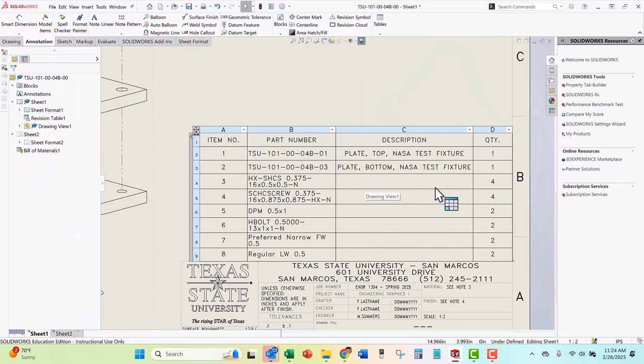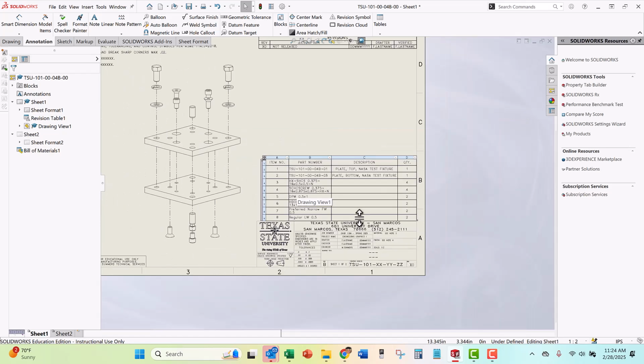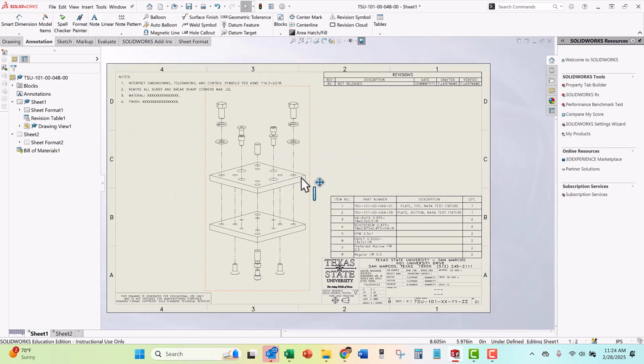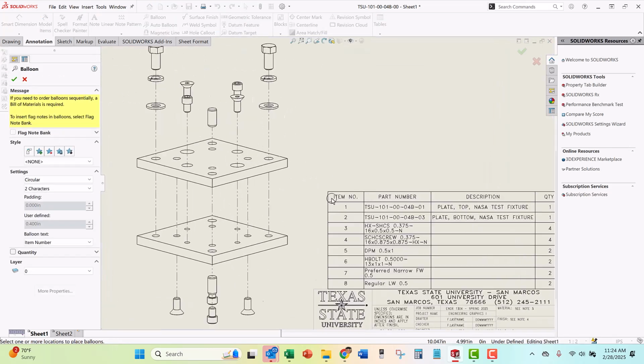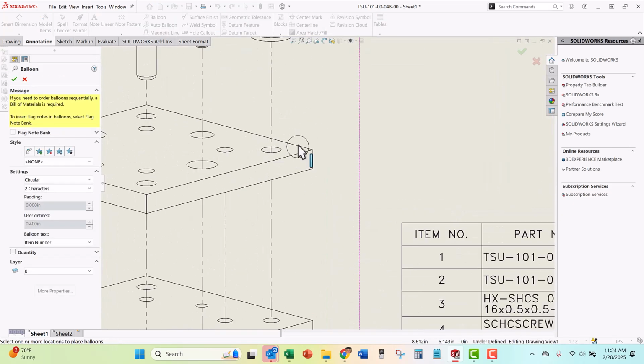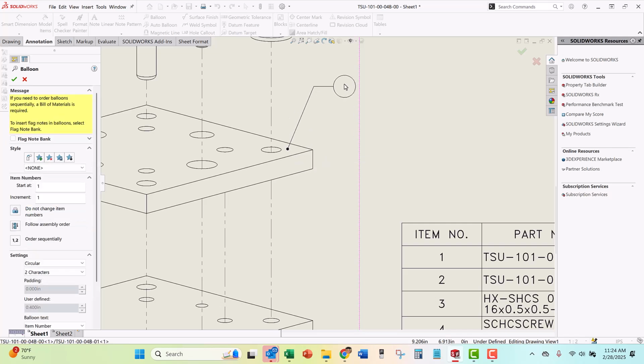So these normally would have descriptions, but we don't have access to modify these design library parts, so we'll leave those blank for now. Now we need to add balloons. So you add balloons, it's extremely easy. You hit the balloon button under annotation, balloon, and the first part is this top plate. If I click on an edge like this, it's going to give me an arrowhead. If I click on a face like that, it gives me a little dot to indicate that it's pointing at that face. So either one, click to place it, click to place the balloon, and say OK.